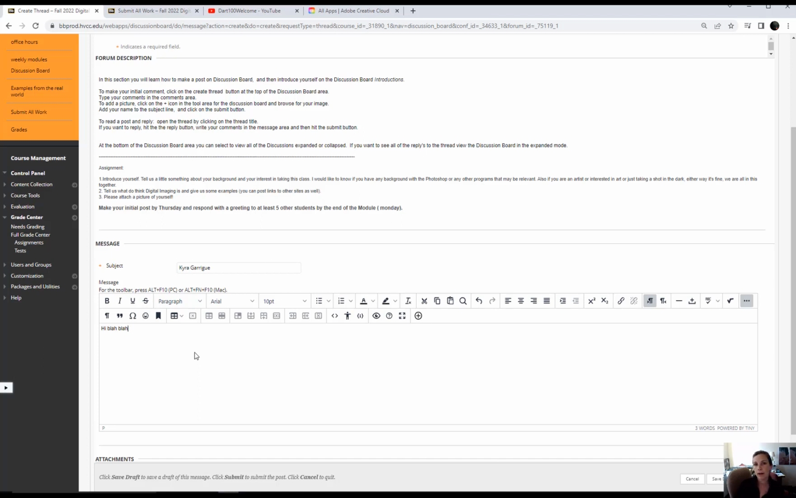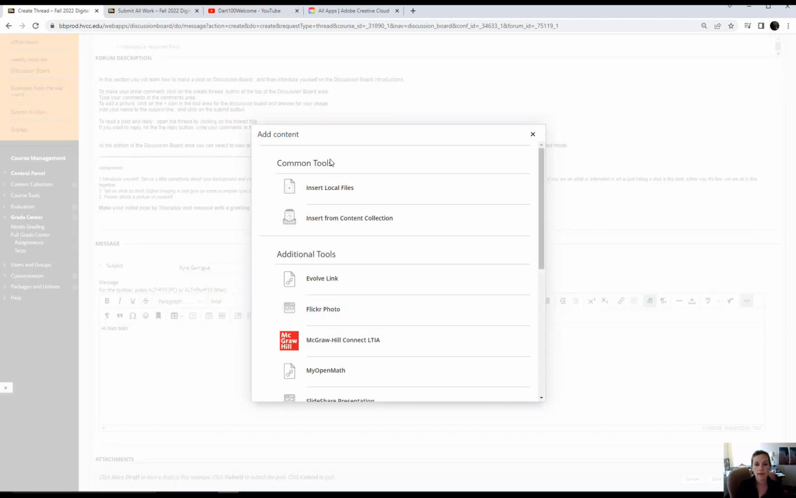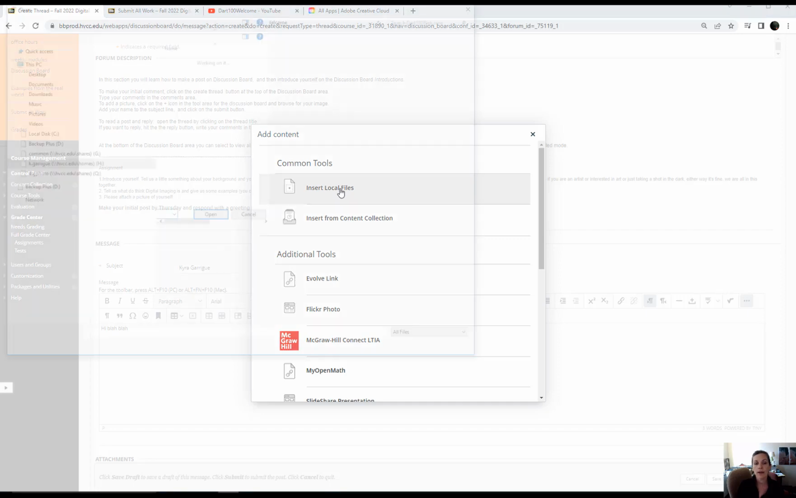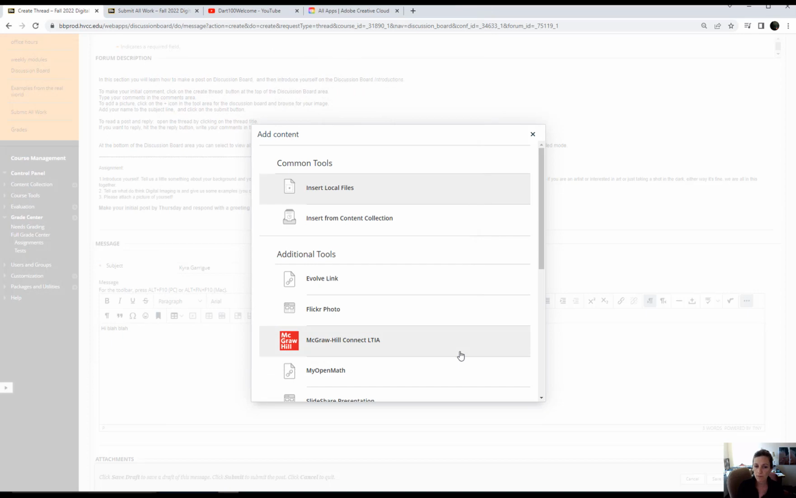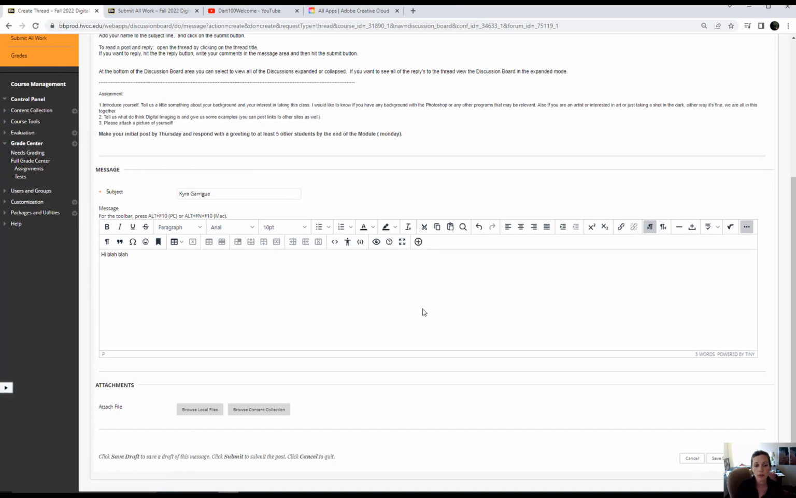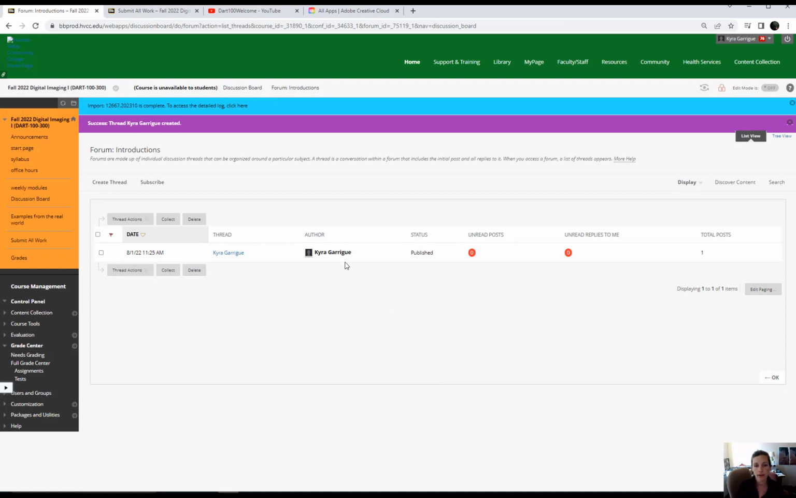And I want to point out how you add an image. You can click on the add content icon and there, insert local file, and browse for your image, and then just hit open. And that's pretty much all you need to know. When you're done, you would hit submit, and that's mine.